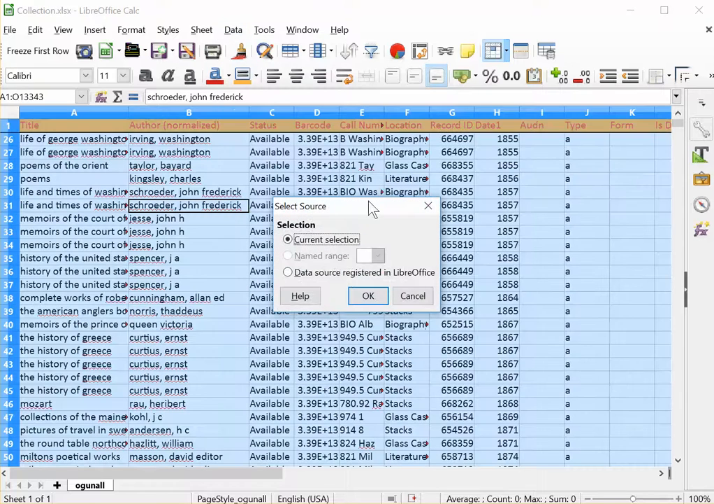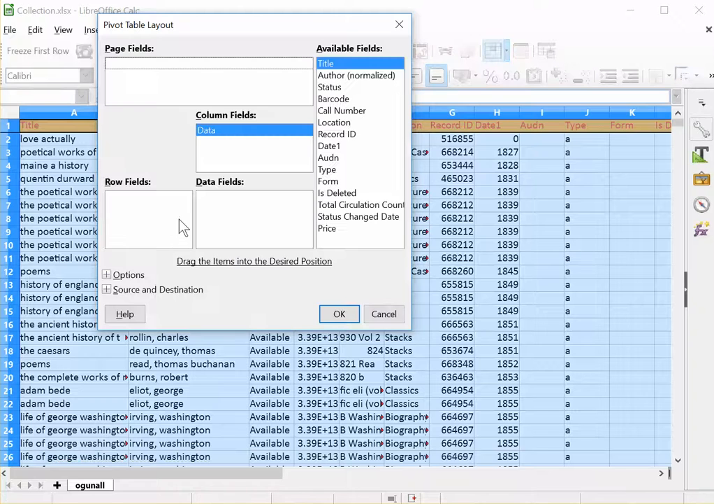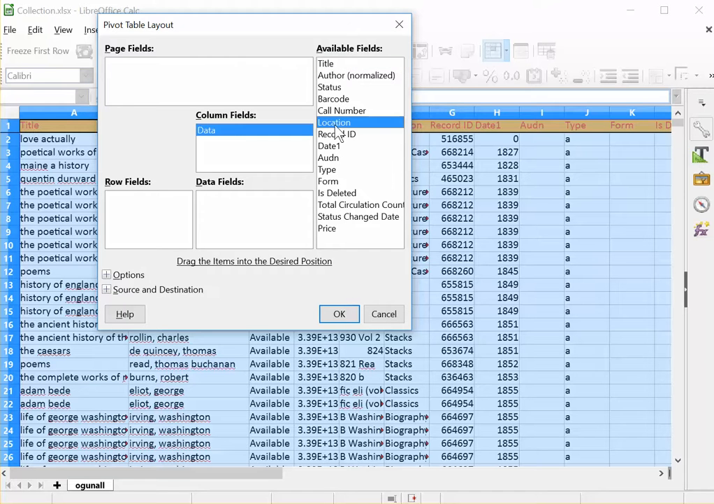Create one. Current selection. Notice everything behind it got blue. I select the current selection, which is everything, as long as I just clicked in one cell. And up comes this little table. Over here are all of the column headers. And we were interested in location.